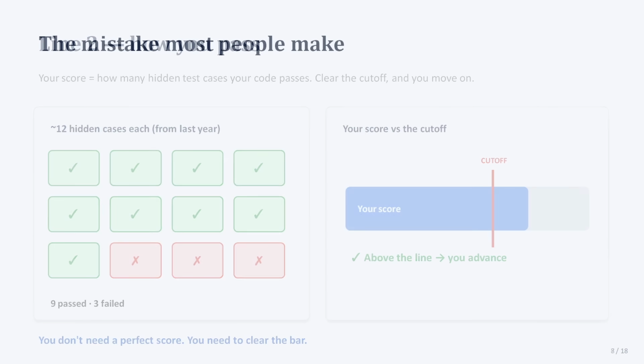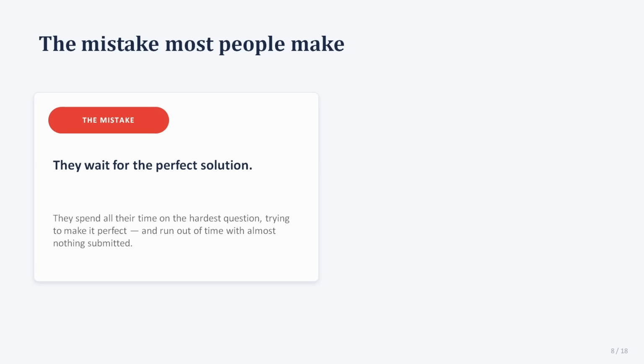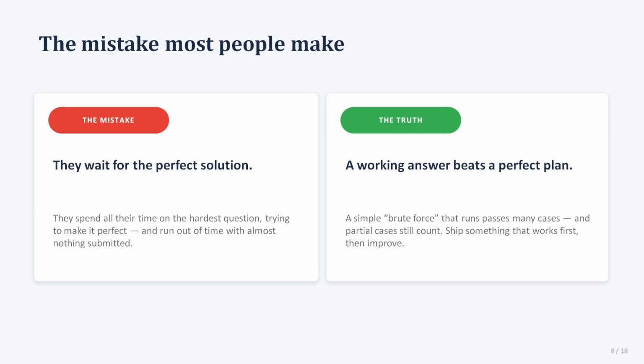Remember it. Here is a mistake I see again and again. People wait for the perfect solution. They put all 90 minutes into the hardest question, trying to make it flawless, and submit almost nothing. I notice the same pattern in interviews also. But the truth is the opposite. A simple brute force, a basic answer that just works, will pass many test cases, and partial cases still count. So the rule to remember: something that runs beats nothing that's perfect. Get a working answer down first, then improve it.